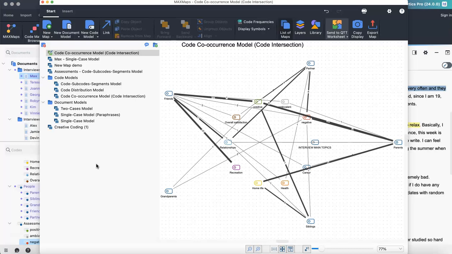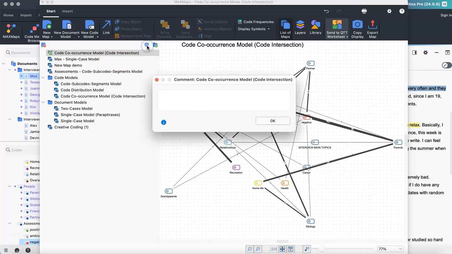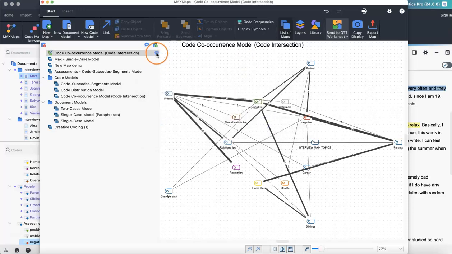And also there are no memos in the map list, but you can use the comments here and take notes about why a specific map is interesting. Like this. So that's it for MaxMaps.